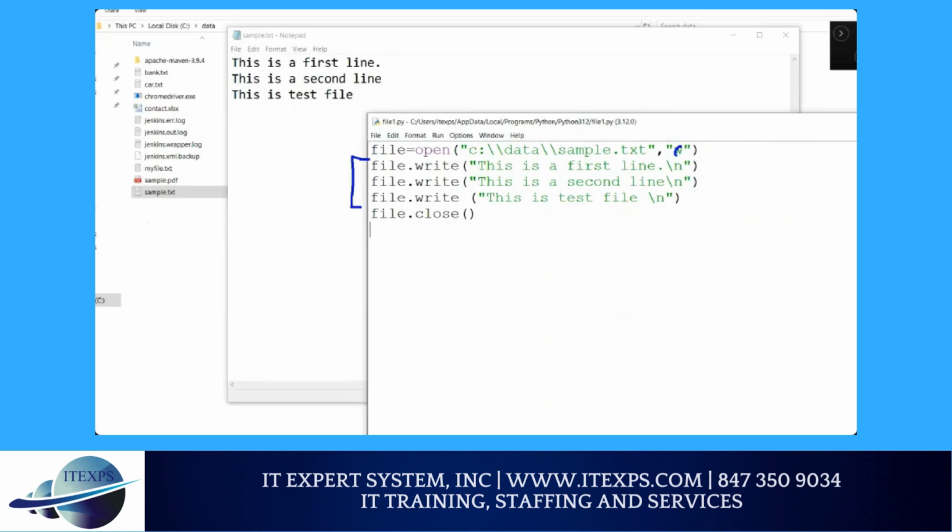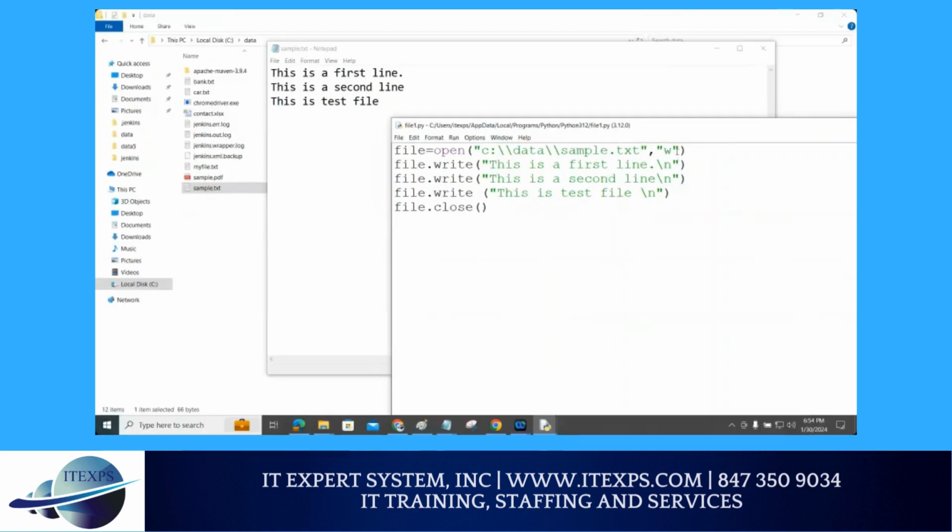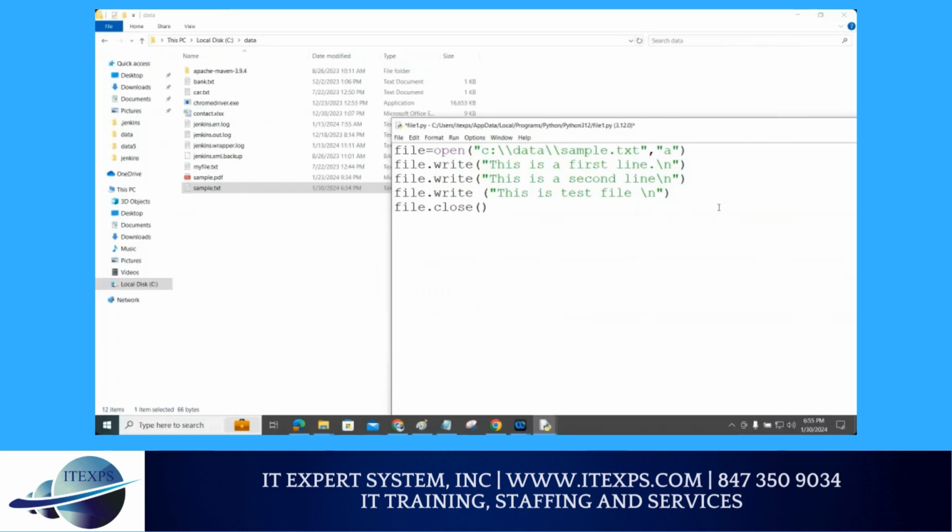Now I'm going to change here. Instead of W, I'm going to do A. If I change W to A, what will happen? W to A means append mode. So now what will happen? I'm going to close this file, and if I run again, it will preserve the last file's content and add new. So now it will have 6 lines because I did append.